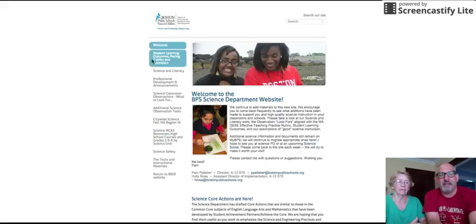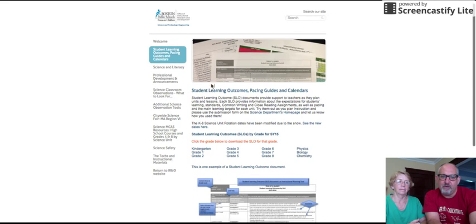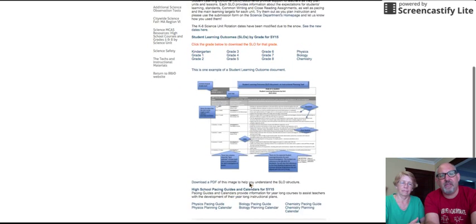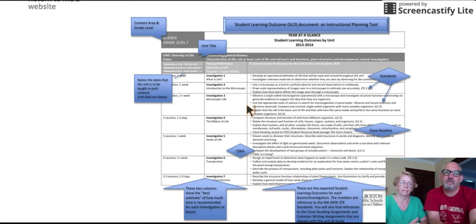The first one we'd like to show you are the student learning outcomes. And so when you click on that, you come to this page, and the student learning outcomes are by grade from kindergarten all the way through high school. And each kit has this template for the student learning outcomes.